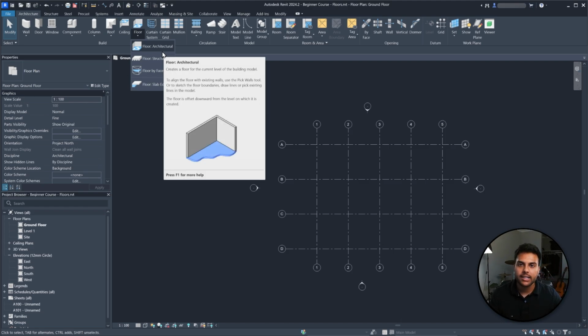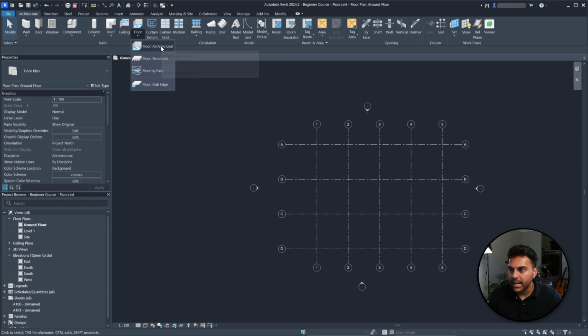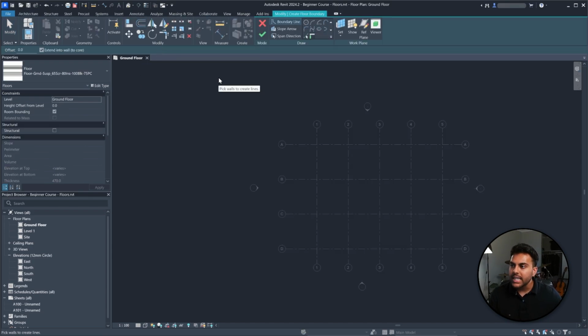We're only interested in architectural floors because we're just modeling a house for fun, right? So we click architectural floor and you'll see that a new editing dialog box comes up. You have this modify tab which comes up and you have all these options here. You will see that if this boundary line is selected, you have different options.